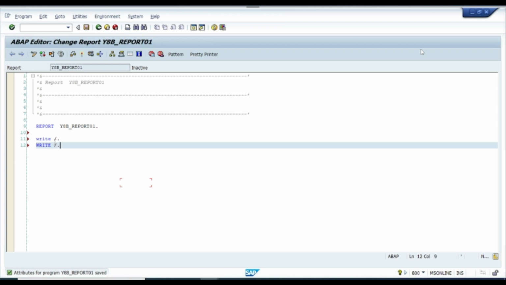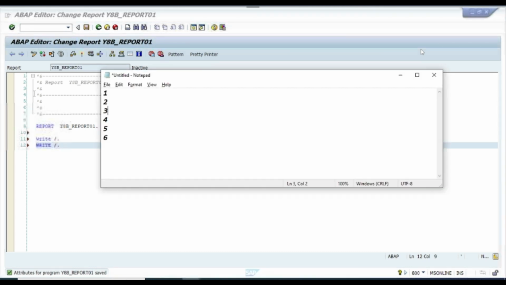That's it. Forward slash enter. So what will happen? Initially my cursor is there here. For the first enter, it will come here. For the second enter, it will come here. So where is my cursor right now? Third line, zeroth position.